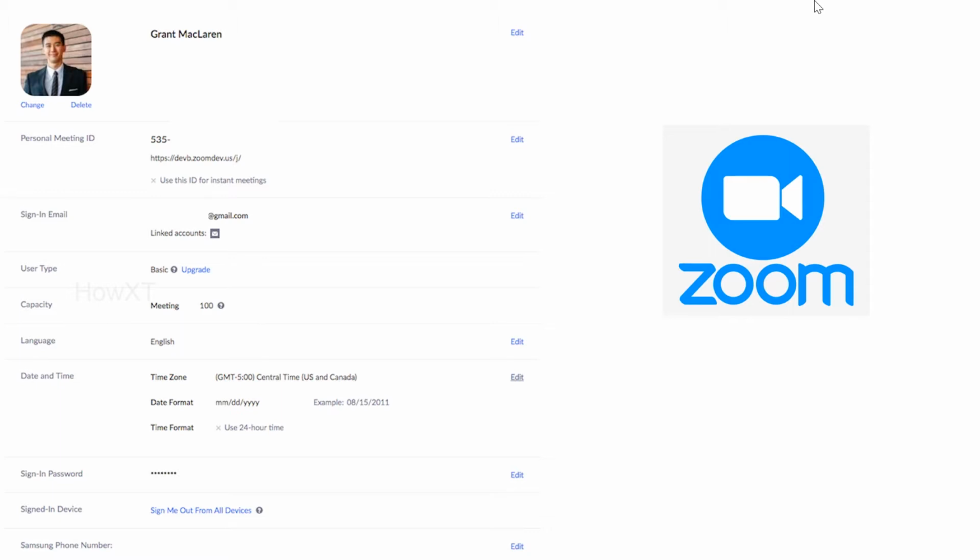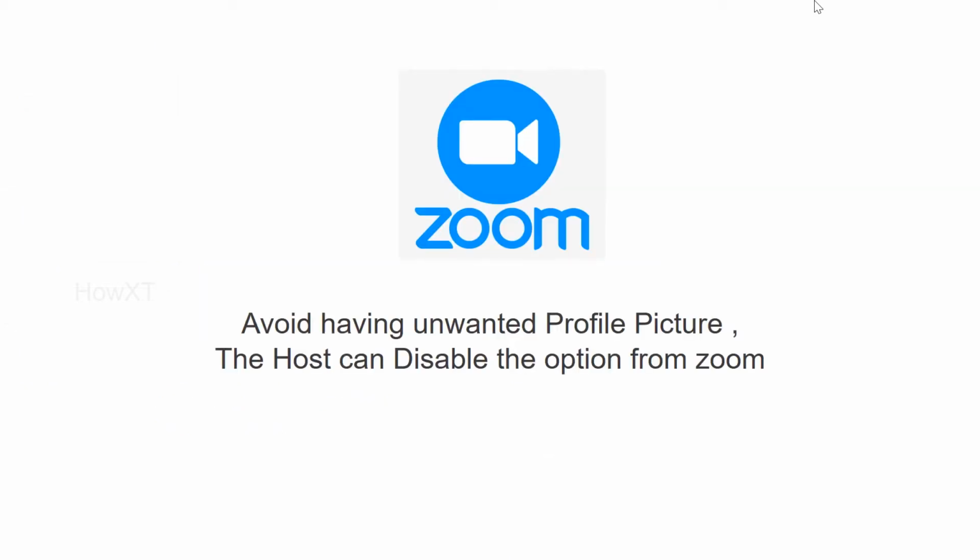If the profile picture is professional, it's not a problem. But if they have given a different kind of profile picture, we may get annoyed with that. So we need to hide the profile picture and only show their name. Zoom provides an option to hide the participant profile picture. To avoid unwanted profile pictures, the host can disable them from the Zoom application. Yes, let's see how to do that.